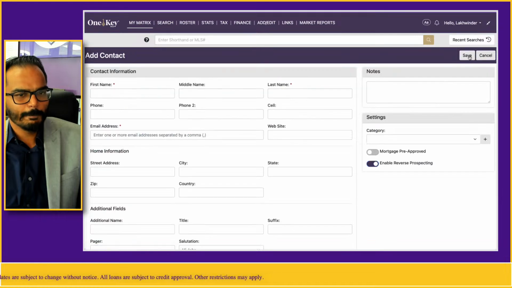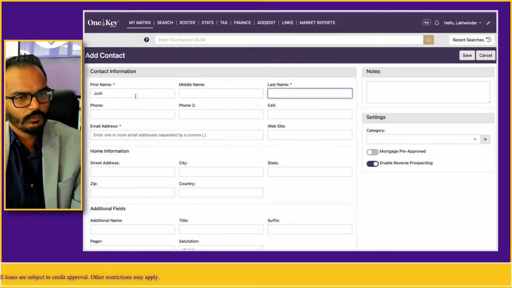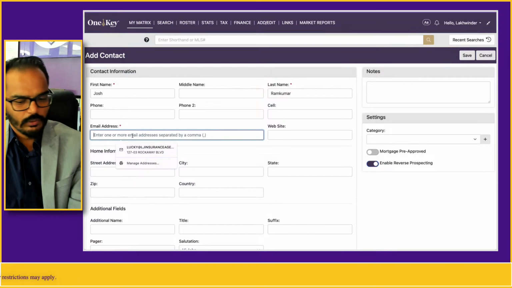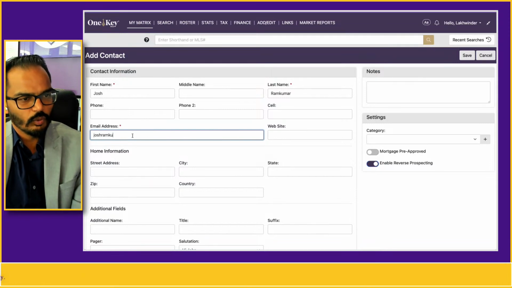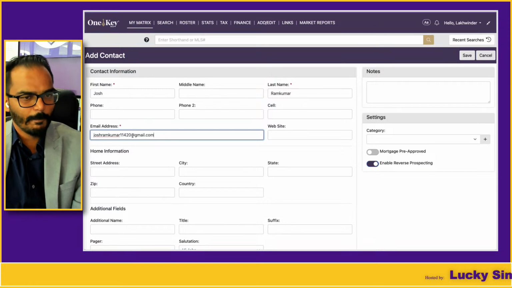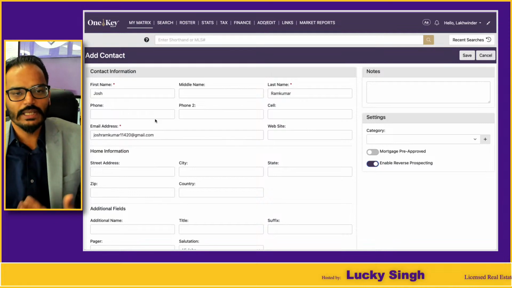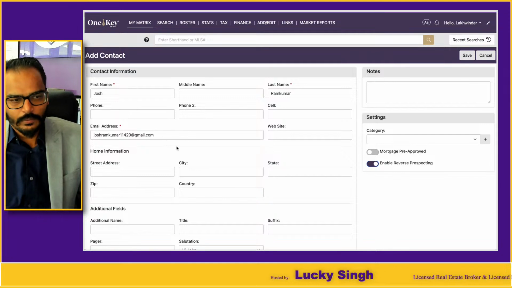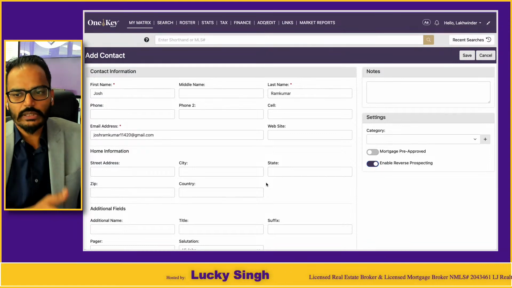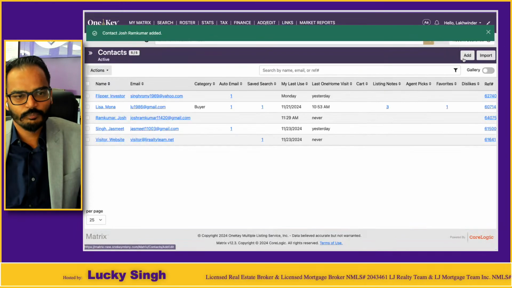So I click on add, and let's call him Josh Ram Kumar. Okay. We also need his email. So let's call it Josh Ram Kumar, the zip code at gmail.com. Okay. If you have his phone number, you should add it as well so we can send them text messages. It's asking for other information, but the only required information is first name, last name, and his email. So I'm going to just do that and just hit save.